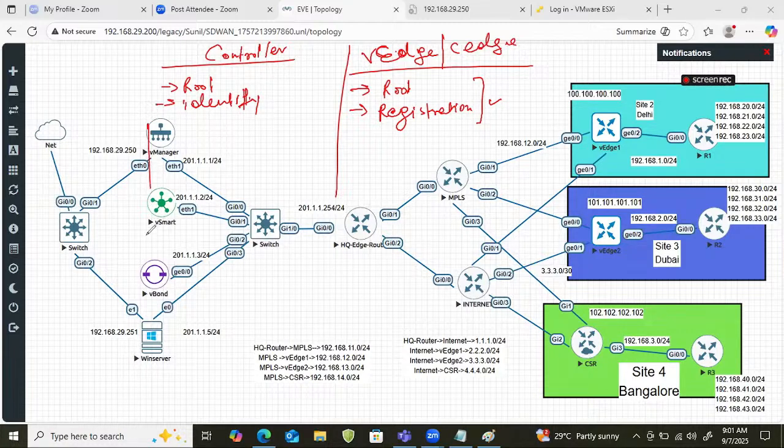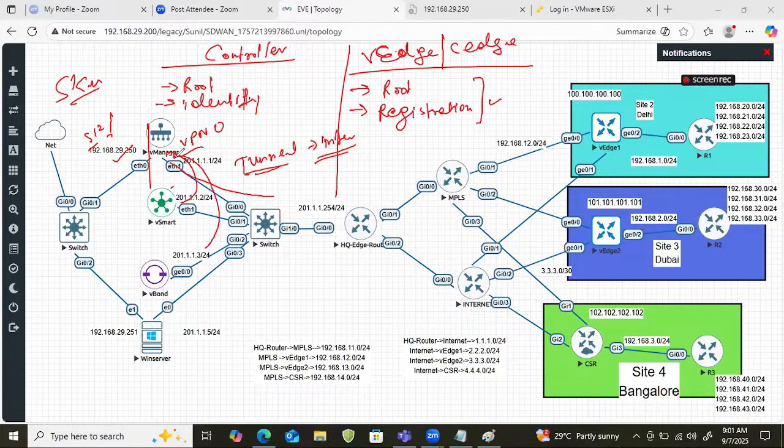So I'm just going to do the skinny configuration, that means basic configuration. In that case, I need to initialize this interface. I will keep it in VPN 0. So in VPN 0, we are going to make the tunnel interface. Right? Between them, which type of tunnel is going to form? It's going to form a DTLS tunnel or TLS tunnel.